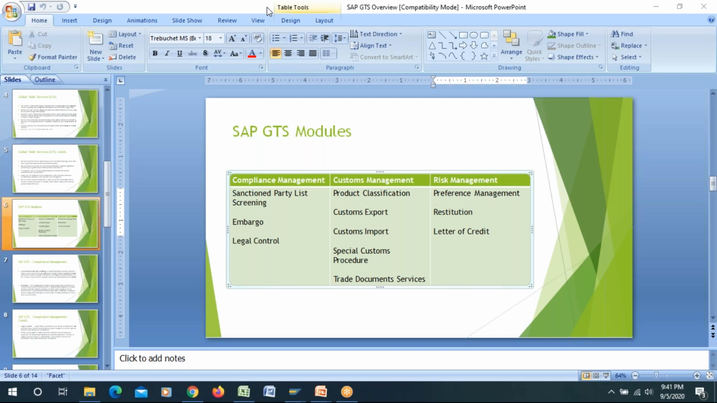Vindhyachal, one last question. What is this product classification in the customs management? So still I suggest you, please wait for some minutes. Sure, sure. Thank you so much. I'll explain to you. Okay, then.